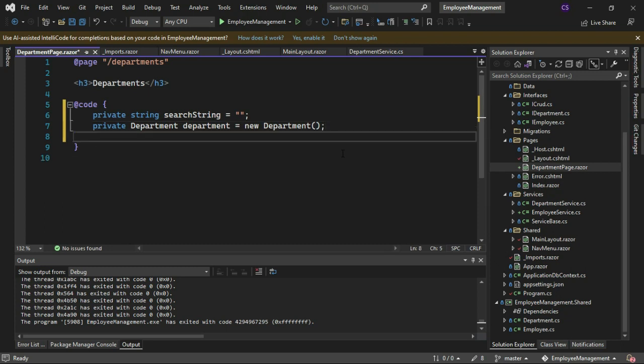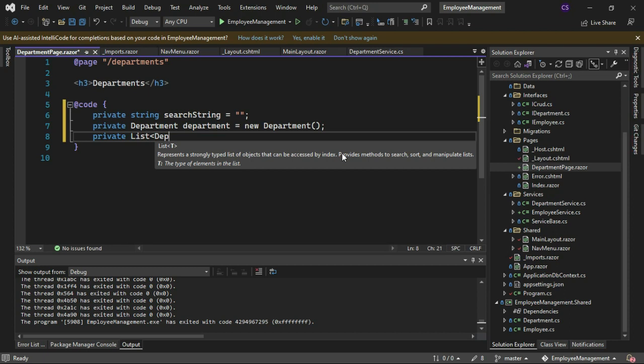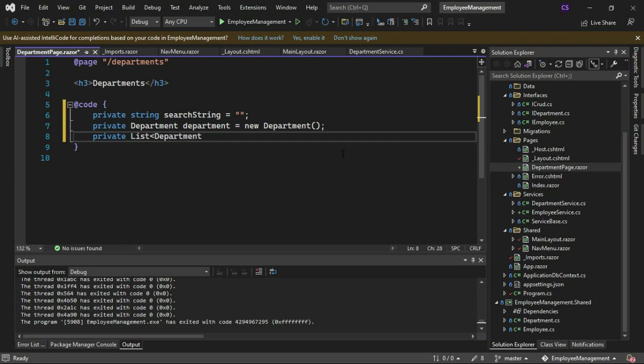Okay, then we're going to have a list of departments, since we want to be able to read a list of those departments. So we're going to have a list of type department. Okay, and we're going to call this list departments. I mean, a list of departments, you would just call it departments. So yeah, this is a new list of department. Okay, and that's a method, and terminate there. So that's basically what we need for a start with our page.